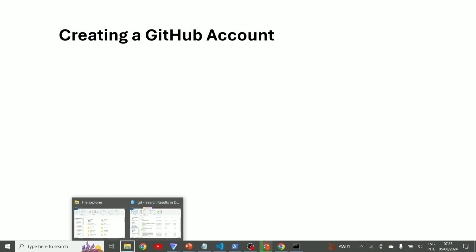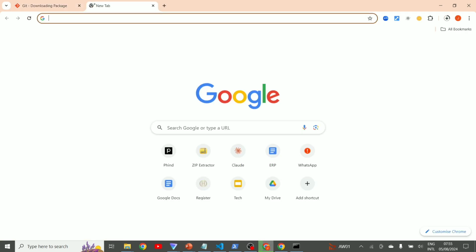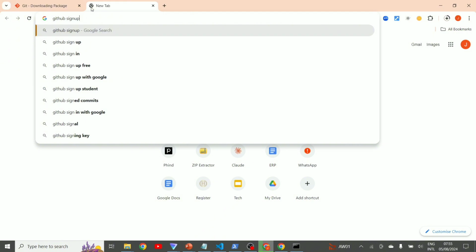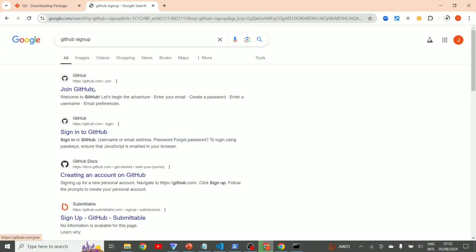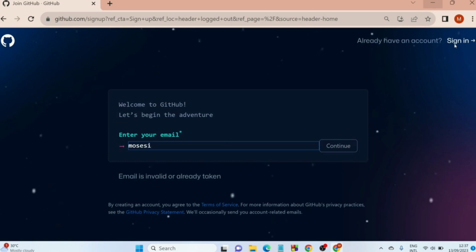Next I'll show you how you can create a GitHub account. We head to our browser and this time we search for GitHub sign up. You click on it and it's going to open up. You click on Join GitHub and you can see that it's going to bring up sign in and sign up. You click on sign up, you provide your details: your username, your email address and your password.